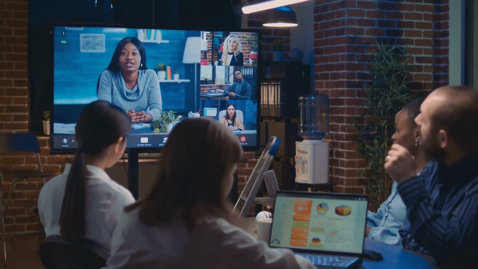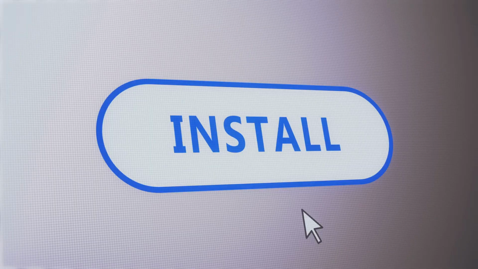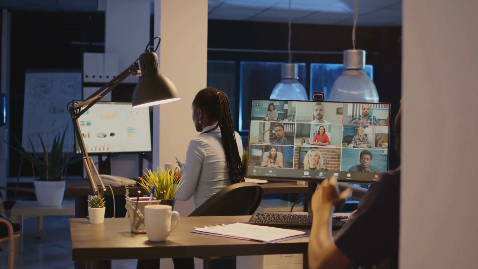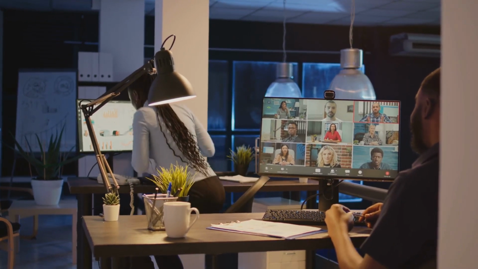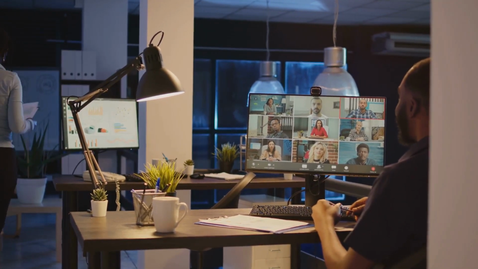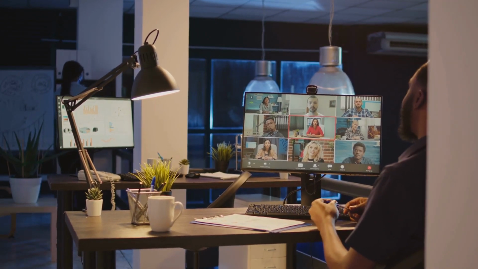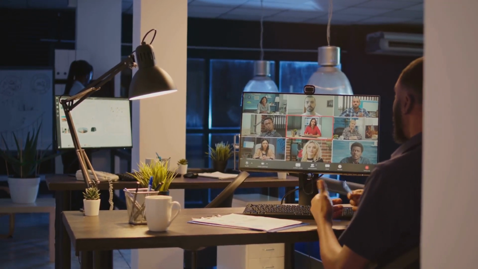Lastly, system updates. As technology evolves, so should your video conferencing system. Regular updates not only introduce new features and improvements, but also patch up any security vulnerabilities, keeping your system safe and up to date. With proper maintenance, your video conferencing system can significantly enhance communication and efficiency in your organization.